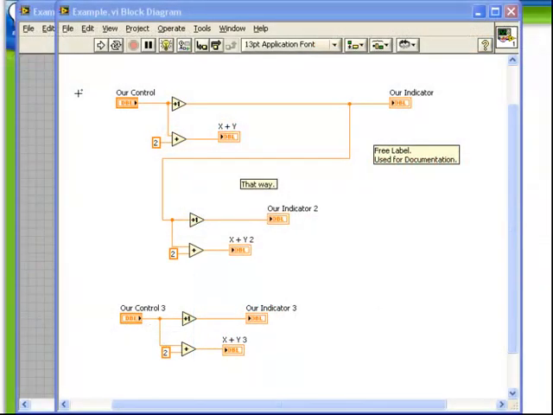Let's examine data flow programming by taking a look at this example that we put together as part of our last section. Notice what we have here. We have two controls and five indicators. What we expect to happen when this code runs is that data will come from our control, go through the increment to our indicator, and because there's a branch, it will also come this way, go through another increment, and go into this indicator, which is called our indicator 2.